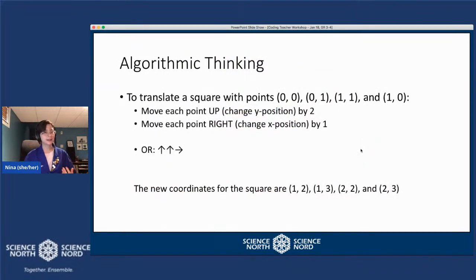And then if we wanted to think more algorithmically and actually write down our instructions so we can see and break down the steps that we have, we can either write it in text. So to translate our square with these points, we want to move it up by 2 desks and move each point to the right by 1. Or we can describe it with arrows. The goal here is to understand and break down the sequence of events in order. And whichever way is the easiest to communicate for your students is ideal for understanding and moving on to the coding tomorrow. And here I have, of course, our new coordinates post-translation.